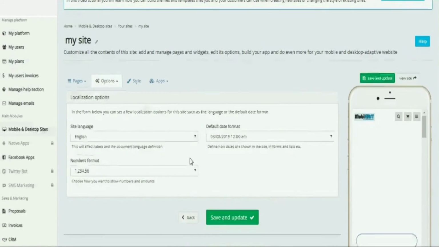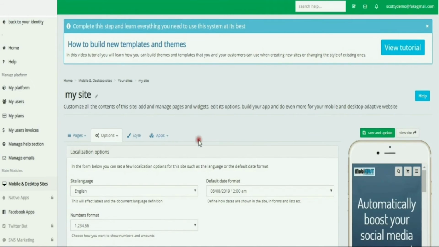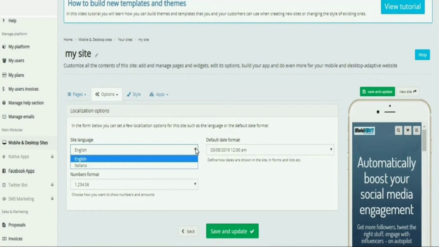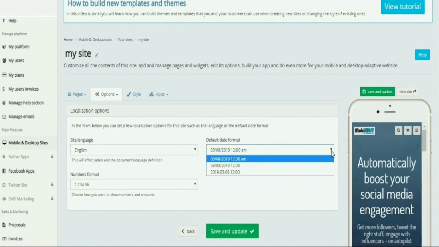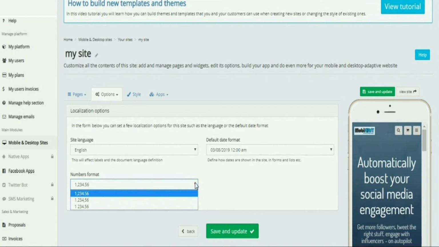Site language, we're in English right now. We're going to have more languages coming. Italian is not available here just yet. Now we have different date format, however you want to do it. It allows you, basically, like we said, to customize this for more than just North America. Alrighty. Anytime you do any changes, save and update it.